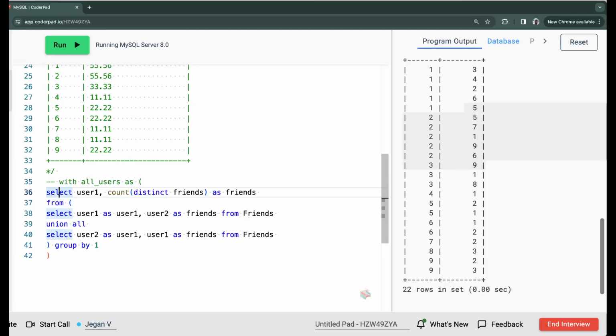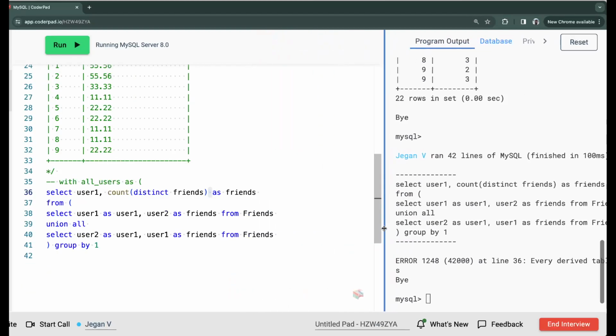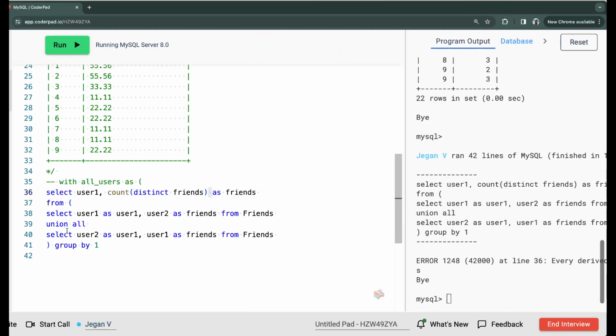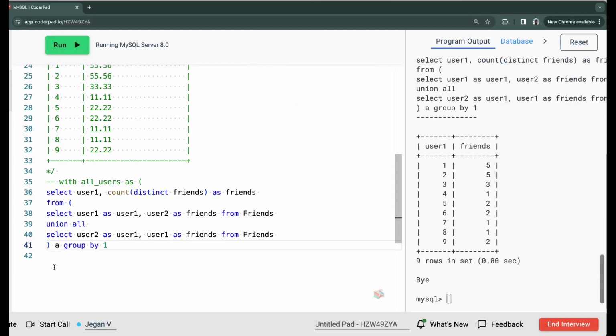Before that, let's see how the data looks. So now every derived column should need its own alias. So we just say A. Not all databases need this alias name. MySQL is looking for it. So now if you see, every user will have a count of friends on the right side. Now we can count the percentage part of it.